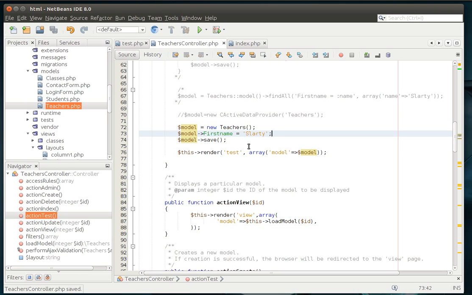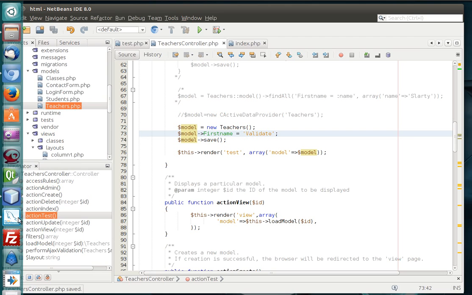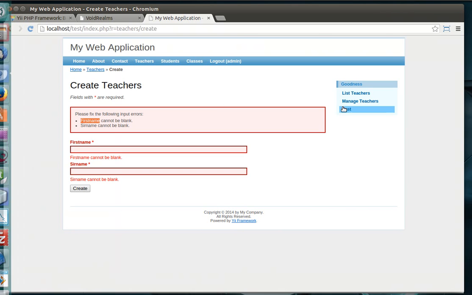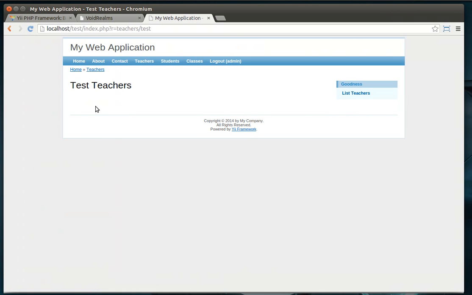Now, if we run this code example, what do you think is going to happen? This is in our test action, by the way. We're making a new teacher. We're setting the first name. We are not setting the last name. And then we're calling save. So let's give this a unique name like validate. Yeah, why not? So we're going to go here, and we're going to test. And voila. Didn't print anything.